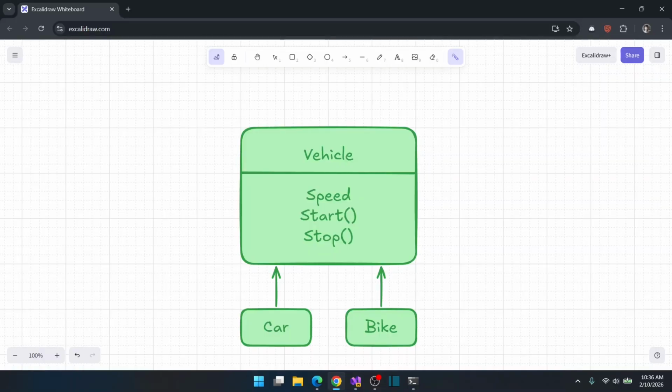Now let's jump into inheritance. Inheritance means creating a new class from an existing class. That means reusing the existing code. Here in this diagram, we create a new car class and a bike class from the existing vehicle class. Now let's see how it looks in the code.